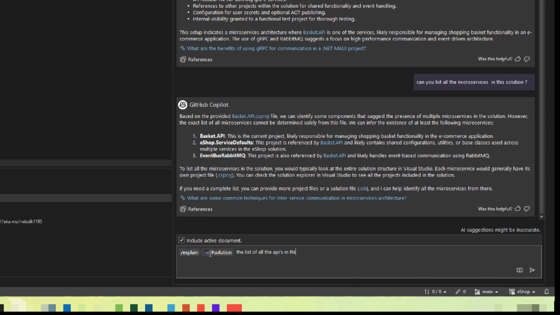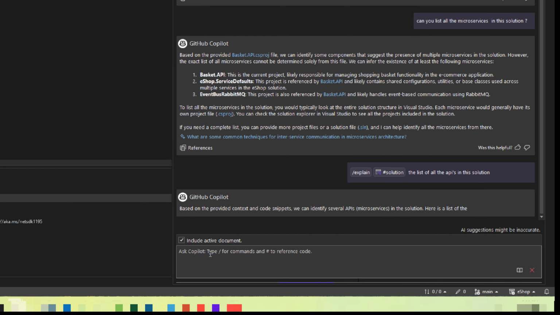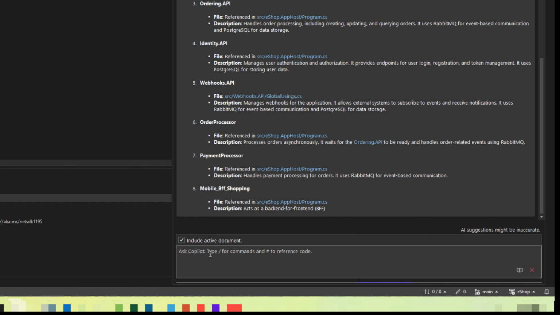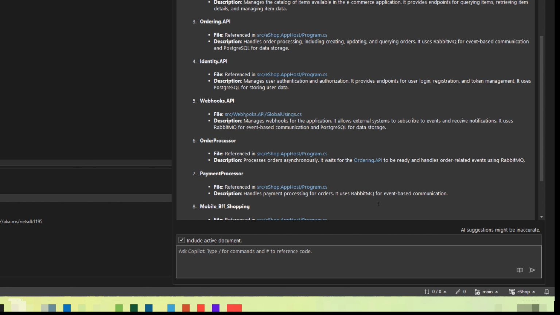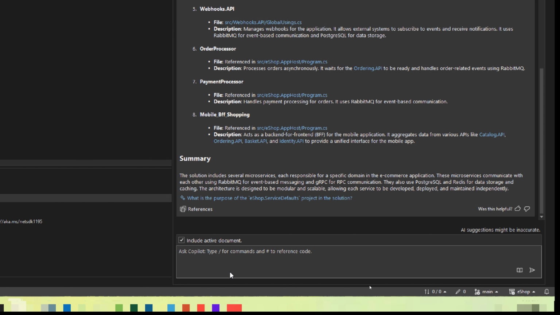So as we have seen, it is very important to select the project or the solution that you want to get information about. So here I selected the solution, and as you can see right now, we have definition and explanation about each project and each API. So here we have the mobile shopping application, the payment processor, the webhooks, the ordering API, the catalog API, and the basket API.